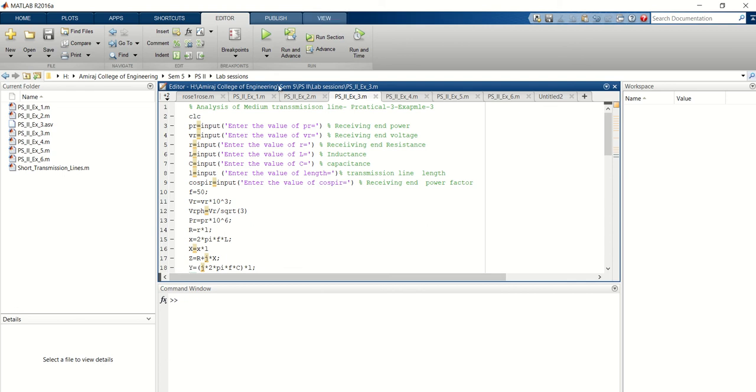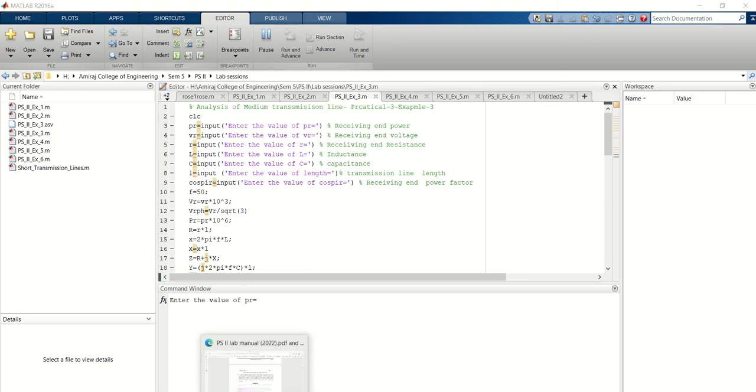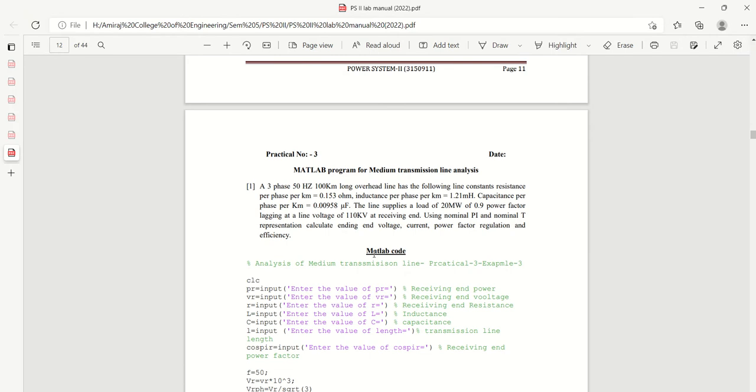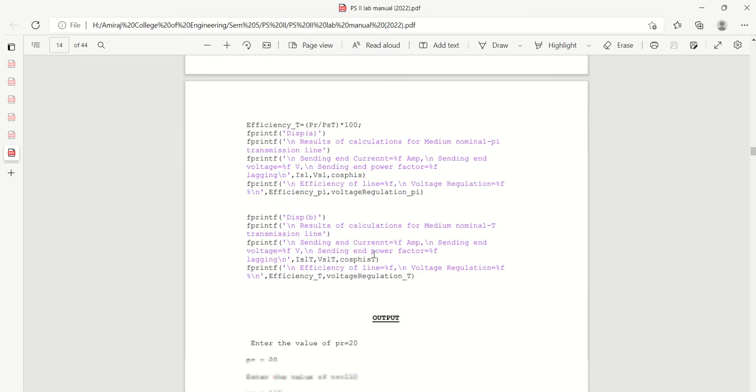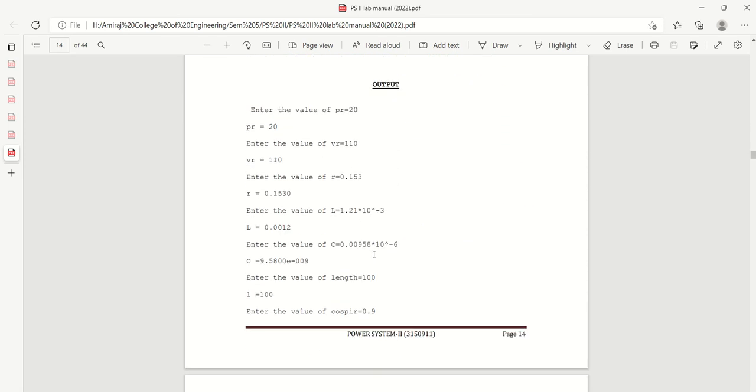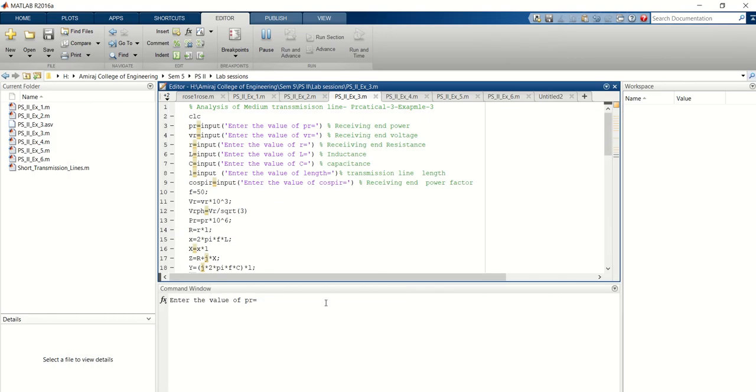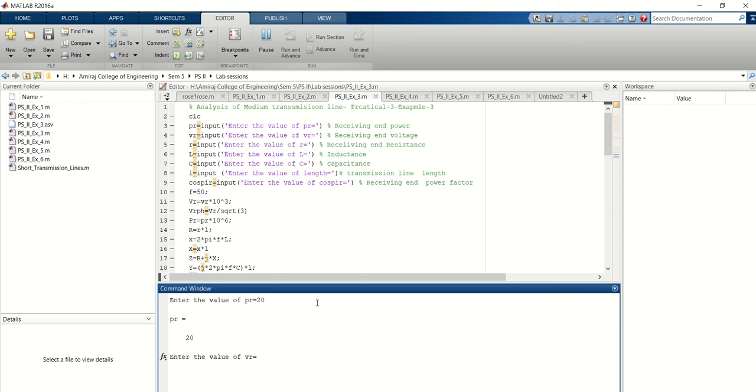Now let's try to run this one. Let's see what will come up. Here you go. The value of PR has been asked. This time let's do one thing, not do the same thing what we did last time. So let's verify it from the output itself. So value of PR is 20, VR is 110.